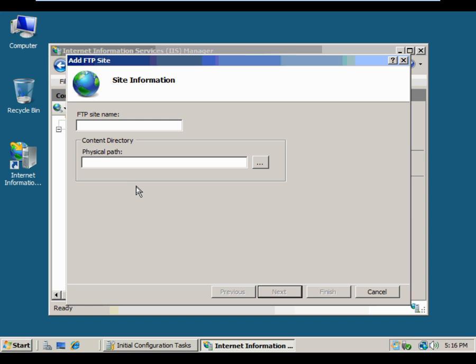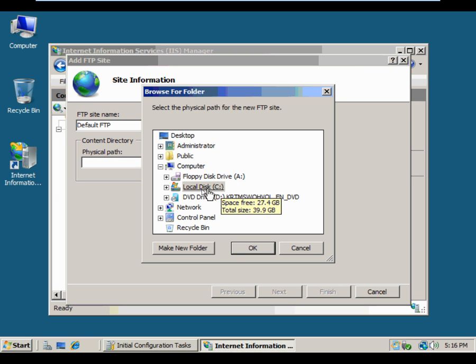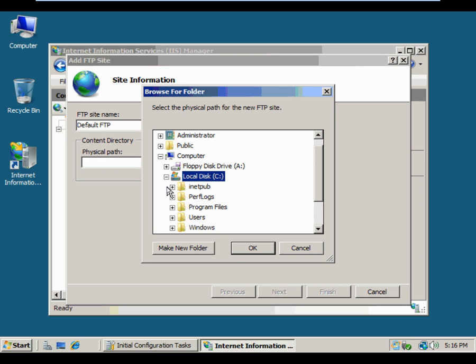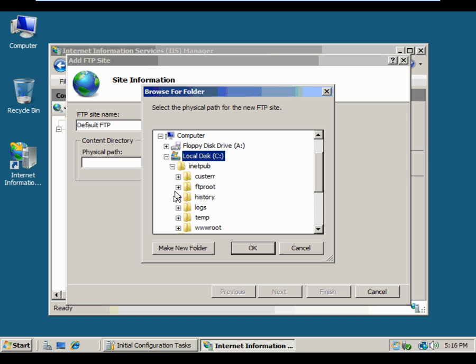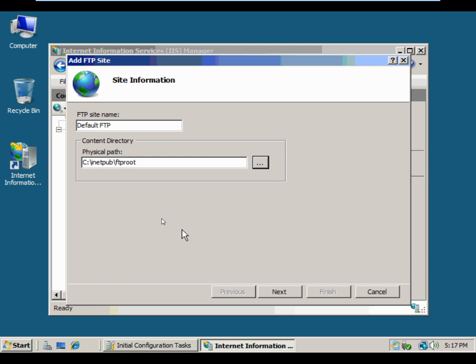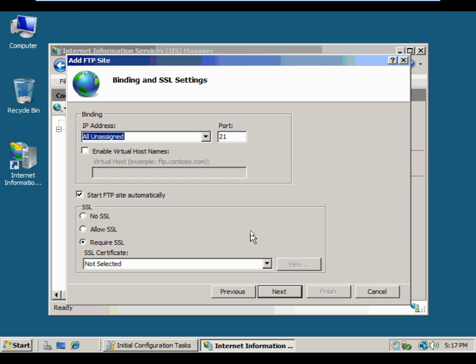For the FTP site name, we're going to call it default FTP. Then for the physical path, we're going to click on that button, and it's going to be directed to C:\inetpub\ftproot. Let's click OK. So that's the physical path we're giving it, and we're going to click Next.